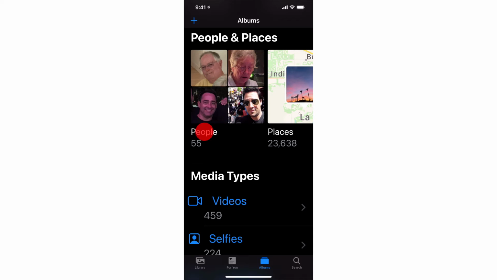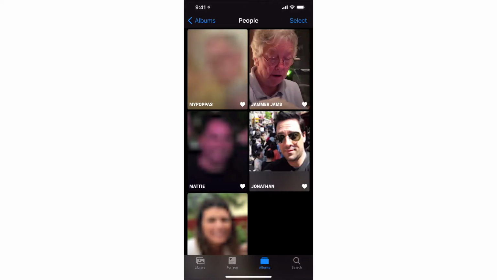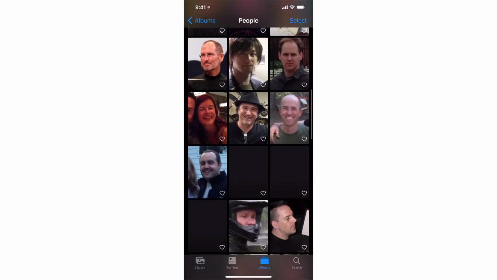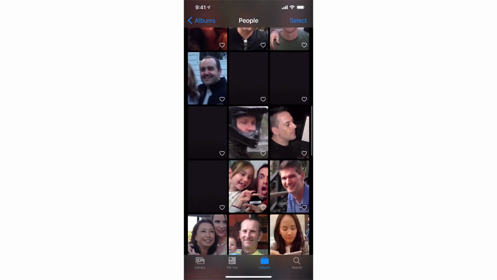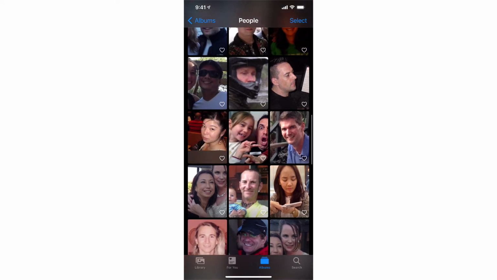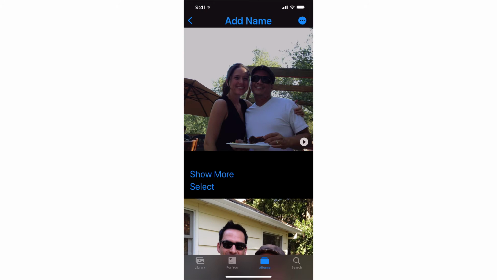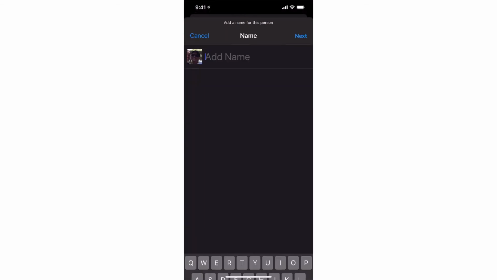If I tap on people, this is going to show me members of my family. And as I cruise through, there's a bunch of my friends that it's automatically scanned their faces, and it doesn't really know who these people are. And so I can tap on this one right here, and that's my friend Lex. And so to tap on add name would be the place where I would go.